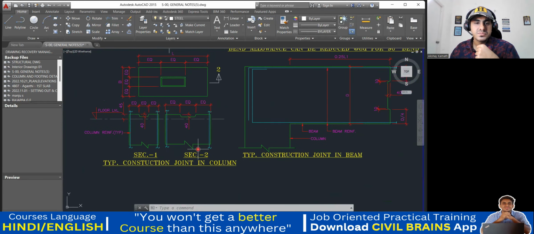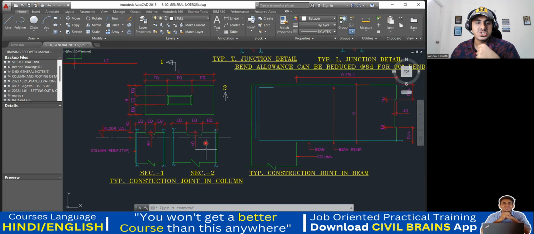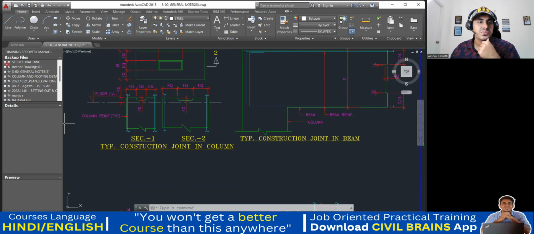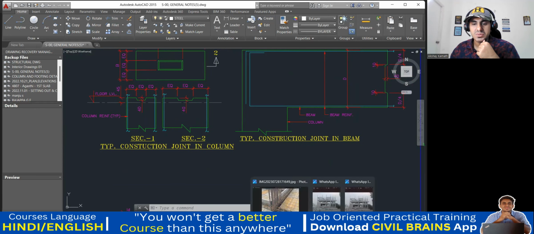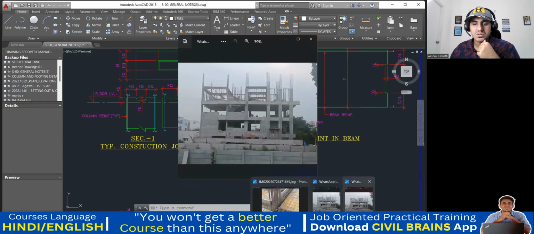After that, this is a construction joint. So next is about the construction joint. See, a construction joint in the sense is nothing. Actually, what happens is that, for example, if I have an image, I'll explain it there. Here I cannot explain it.